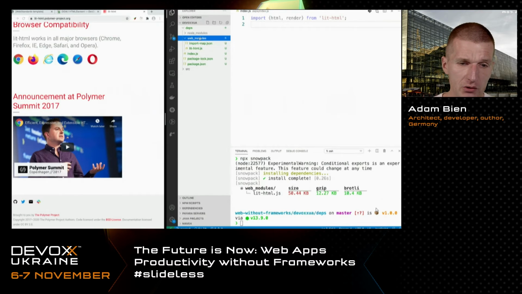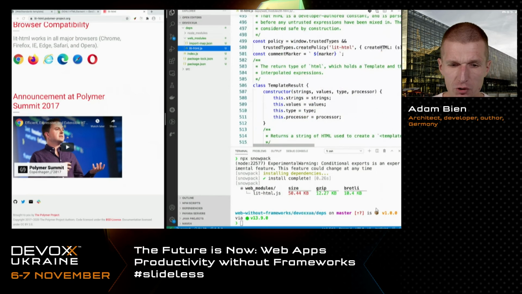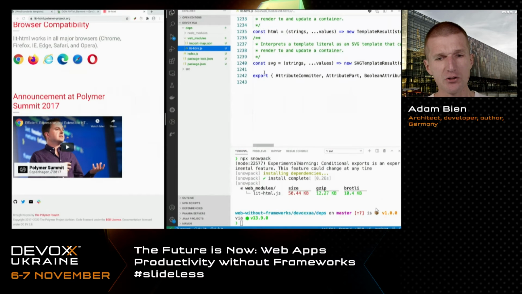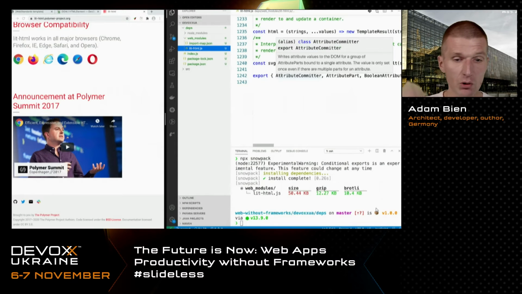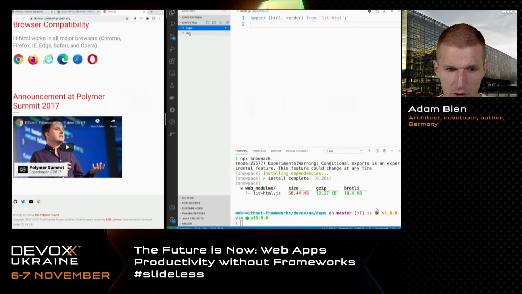And what happened is we see here one dependency, lit HTML, which is one file of 1,000, 2,000 lines of code, or 1,500 lines of code with lots of JS docs, and there are the exports. So now I can use lit HTML. So what is lit HTML? We can use it right now. So let's use lit HTML.